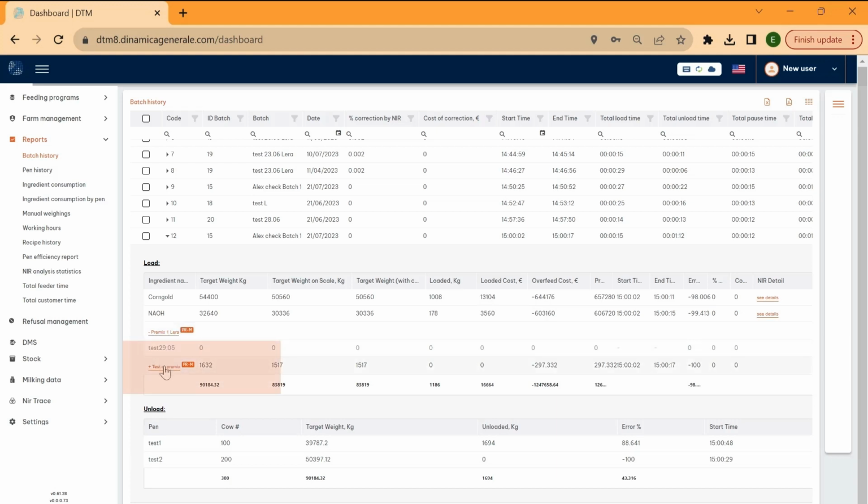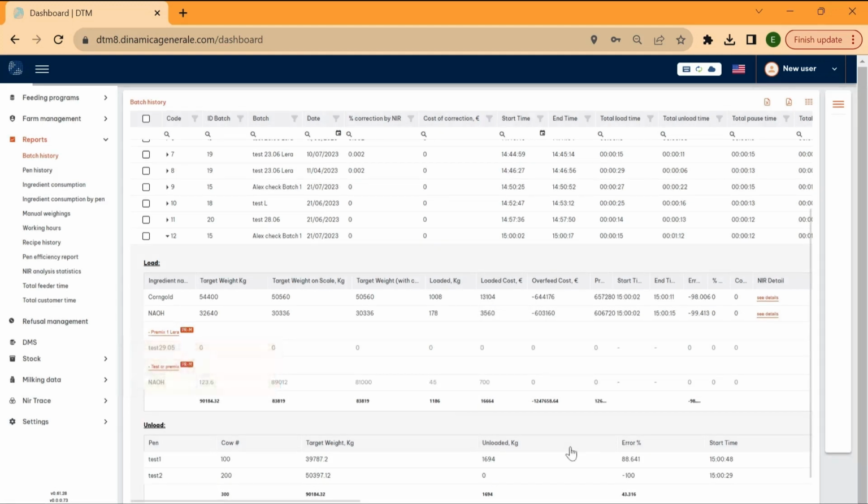For a deeper understanding, click on the name of the premix ingredient. This action will take you to a detailed view of all the ingredients that are part of this premix. In this detailed view, you'll find data including the target quantities and the actual quantities loaded for each ingredient. What's particularly important here is how these figures are recalculated based on the total error of the premix ingredient.